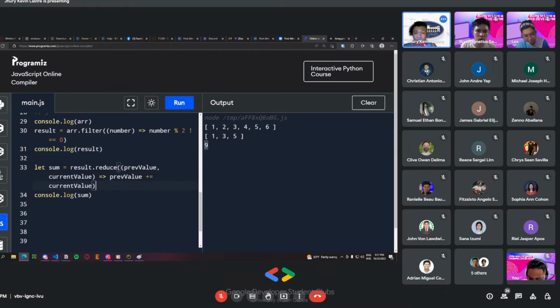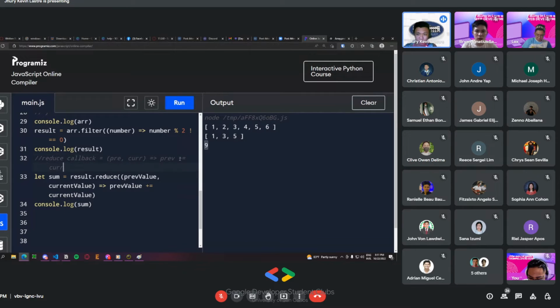So again, for reduce, you take a callback function inside your reduce function, and your reduce callback will take in two arguments, previous and current, and then it returns your previous value aggregated to your current value. So previous plus equals current.